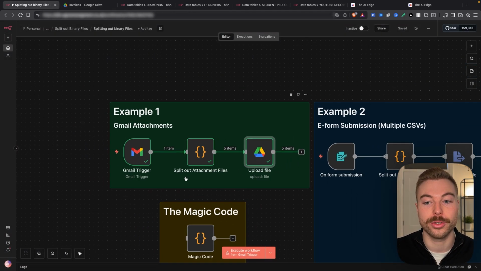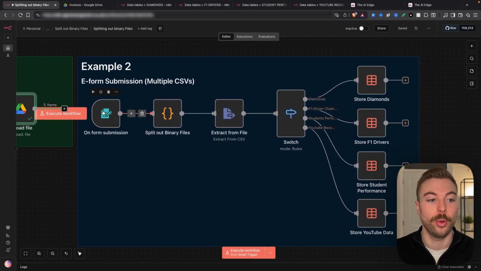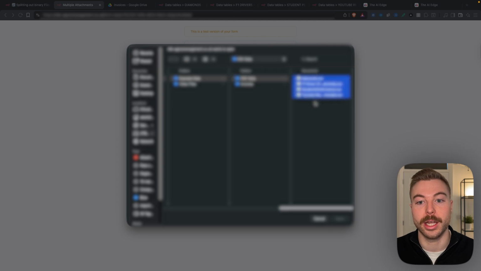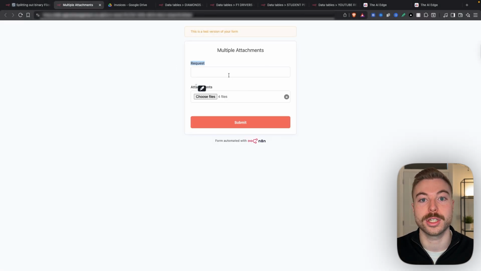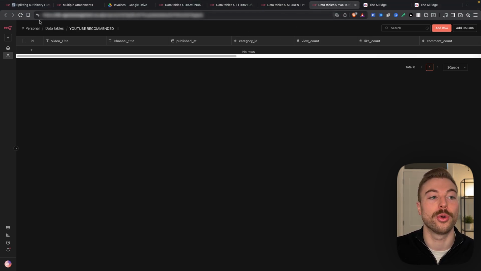However, if you've got lots of files that you want to be able to upload, maybe using an e-form, we can do it with this workflow here. We're going to do execute workflow. Perhaps you've got a specific request, analyzing files. Let me know if you want to see that, and we'll include that in another video. In this use case, we're just going to come across and upload 5 different CSV files. We then want to be storing them in these 5 different data tables that we've already set up.